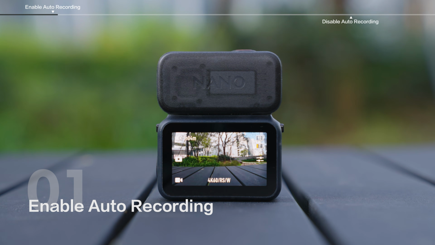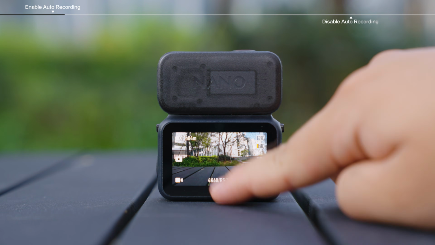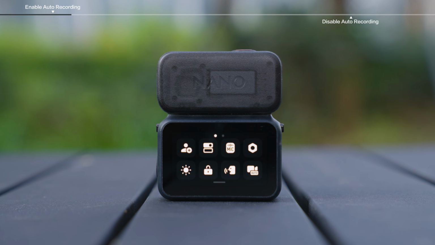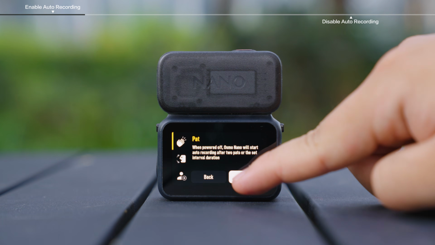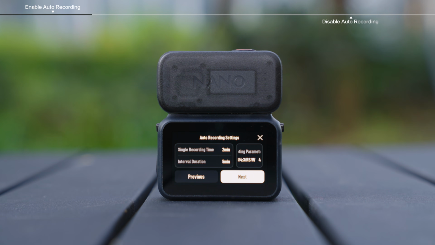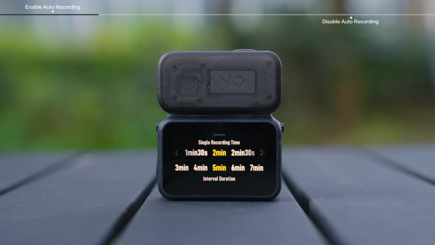Enable auto recording. Swipe down from the top of the screen. Tap auto recording. Taking Pat as an example, select a trigger action. Set auto recording parameters.